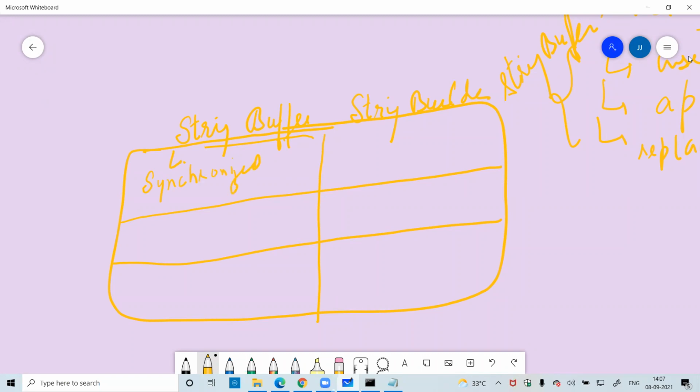String buffer is synchronized. That is basically the concept of multi-threading. Means in the case of a string buffer, two threads can't call the method at the same time. Two methods can't be called at the same time. Means that is thread safe. The two methods can't be called at the same time in the case of the string buffer.